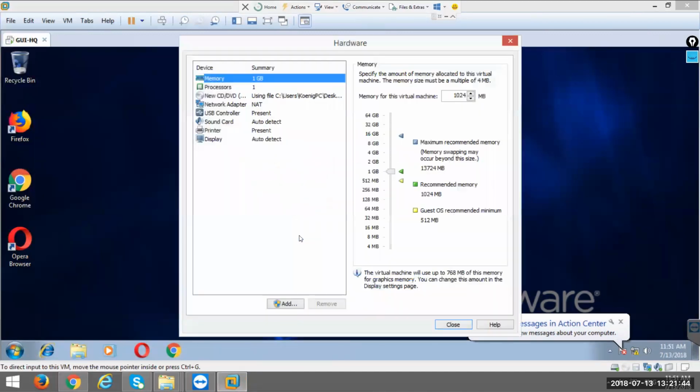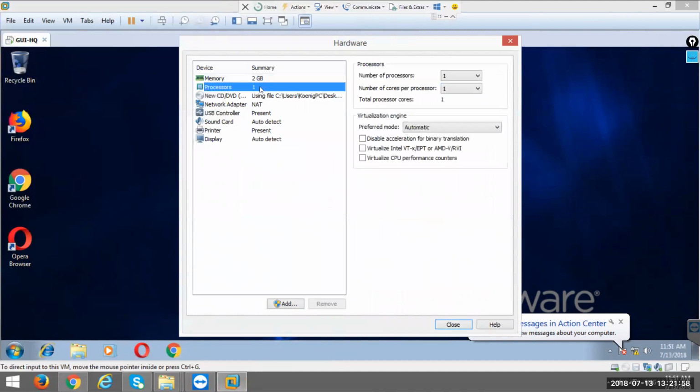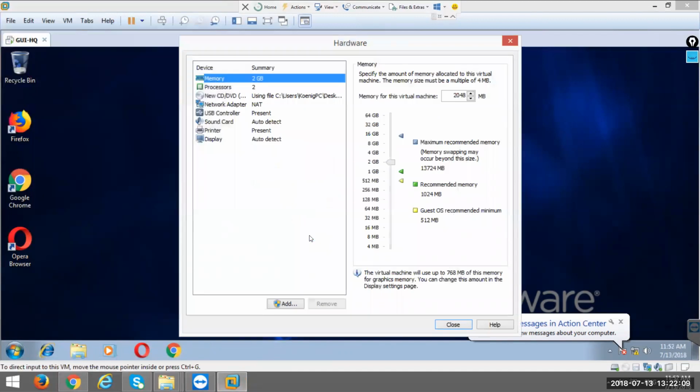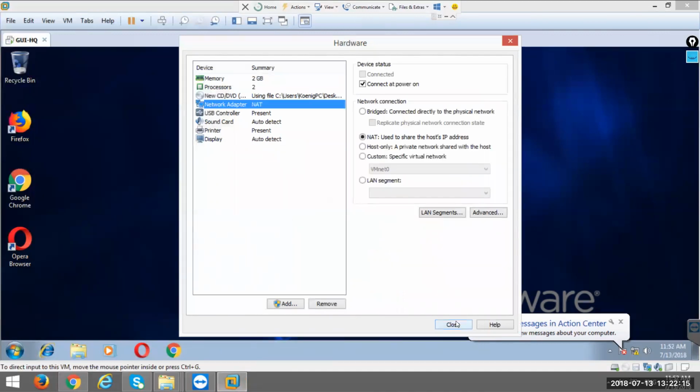And should I customize the hardware? Yes, I need to use 2048 minimum, and I need two processors minimum. Okay, one more thing. Let me ask you how many interfaces we need at the management server. Only one. Very good.